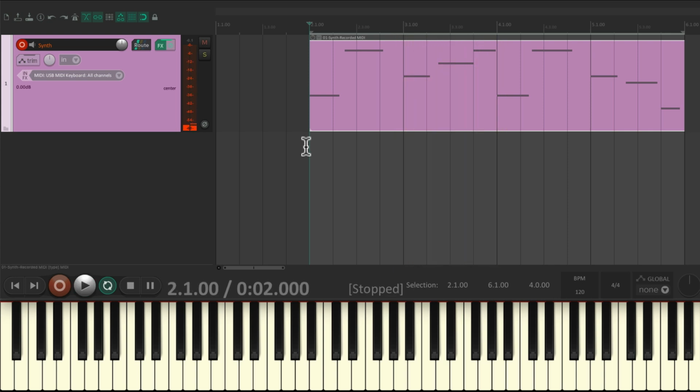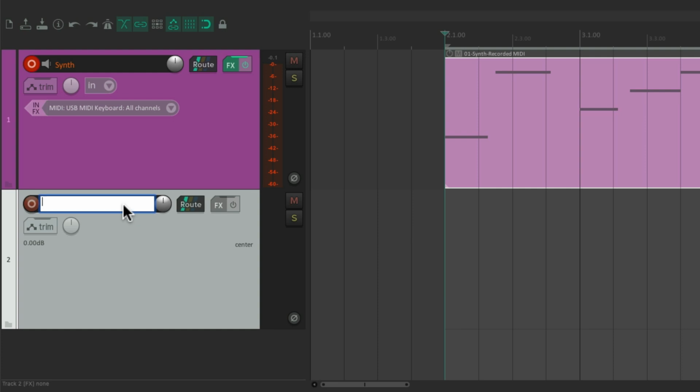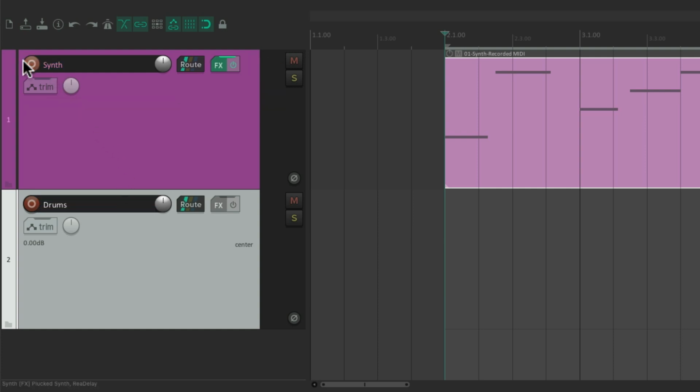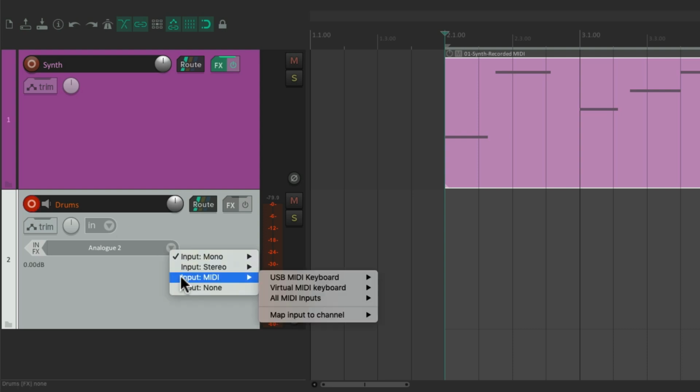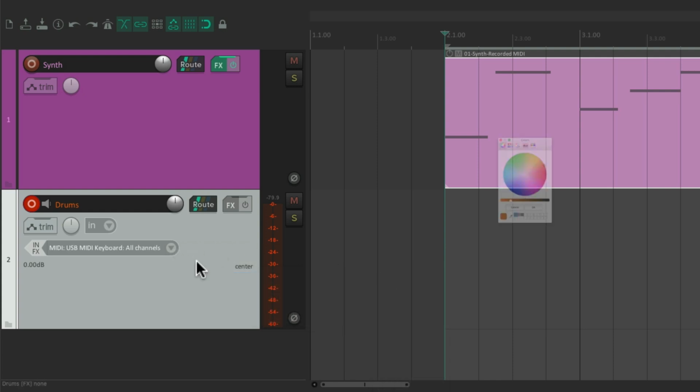So now let's add some drums to our part. Let's double click over here to create a new track. We'll name it drums. Take this track out of record and put this track into record. Set it up as MIDI, USB, MIDI keyboard. Give it a color.